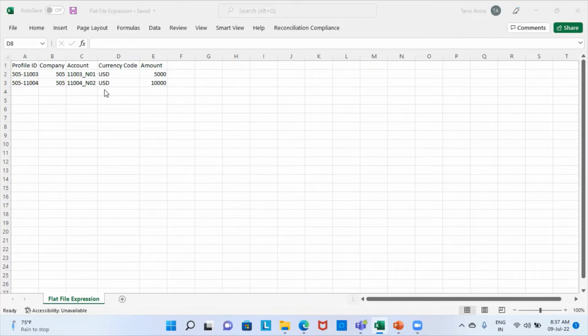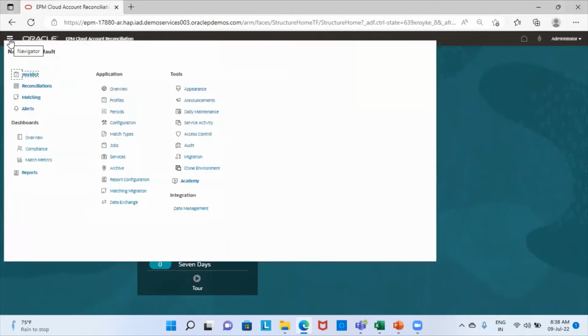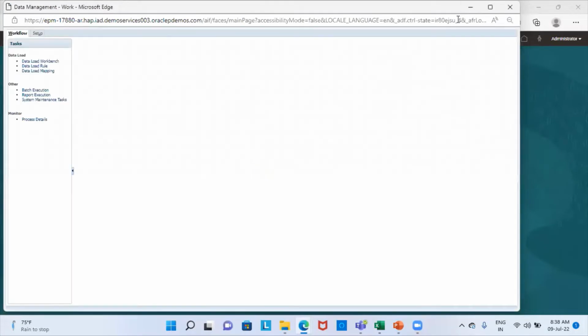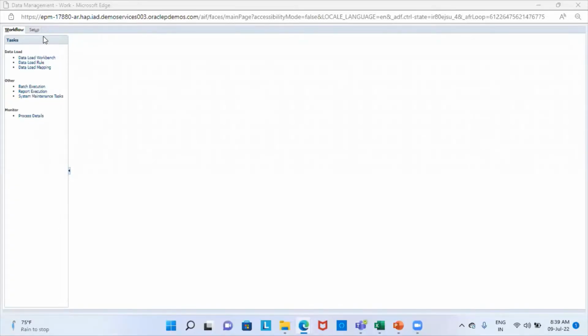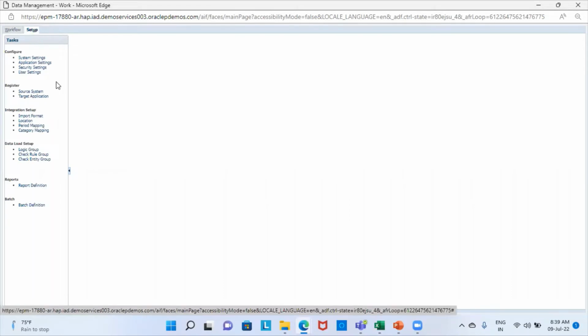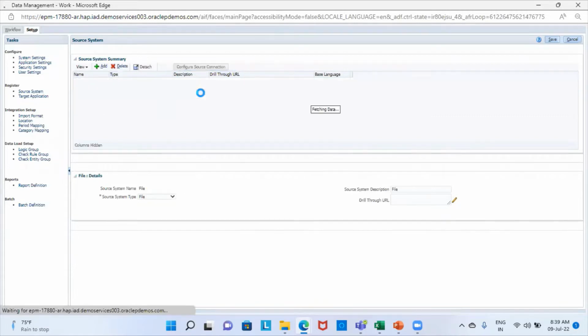So we will go to our application. This is the home page of my application. From the navigator tab, under integration, I will go to data management. So under the setup tab, I will first register my source system. My source system is file and it has already been registered. So I am going to click on this and save this.